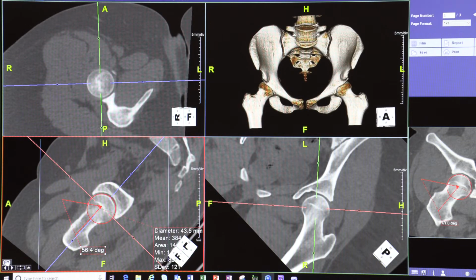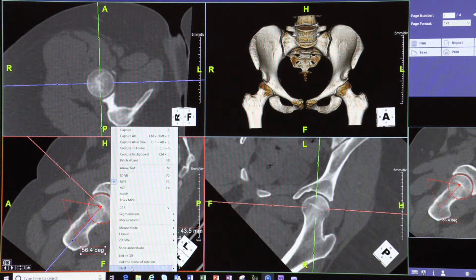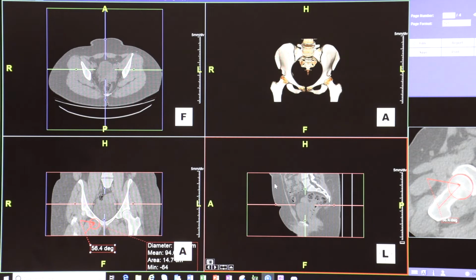So we'll take that image. That's a 3 o'clock image. So we're done with the alpha angles. Now the next thing we have to do is the AP center edge angle. For that, we have to reset it.